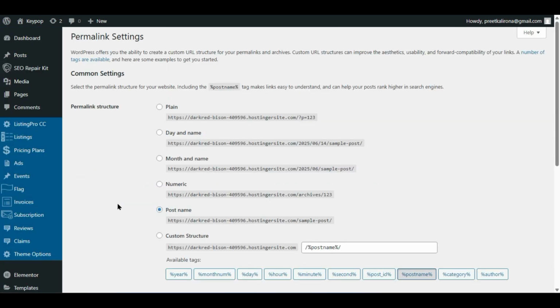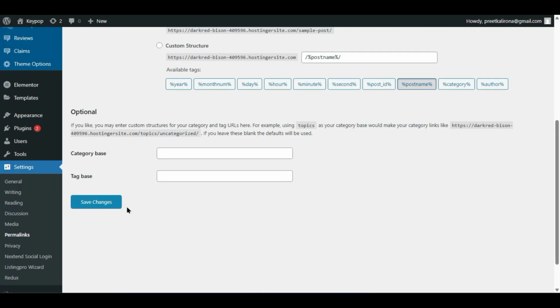The next step, we have to install the ListingPro theme, which I already installed, and you have to go through it step by step when you install the ListingPro theme. Make sure you have already purchased the ListingPro theme.